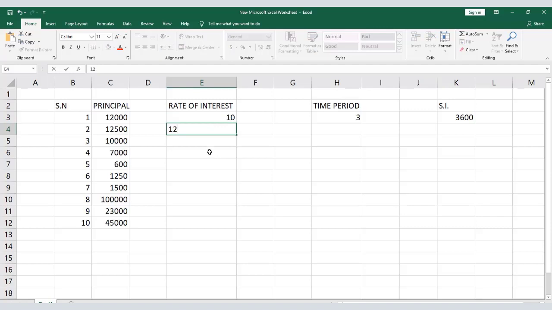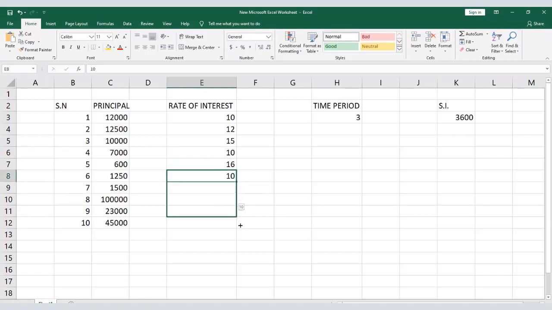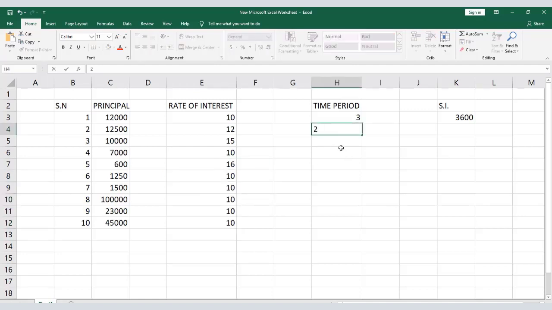Suppose I change 12%, rate of interest is 12, then 15. You can take different amounts, no problem. The same amount also 10, 16, 10. From here onward I am taking 10, 10. And time period also you can change, 2, 4, 1. Okay, here 3, 4, 4, 3, 3, 3.